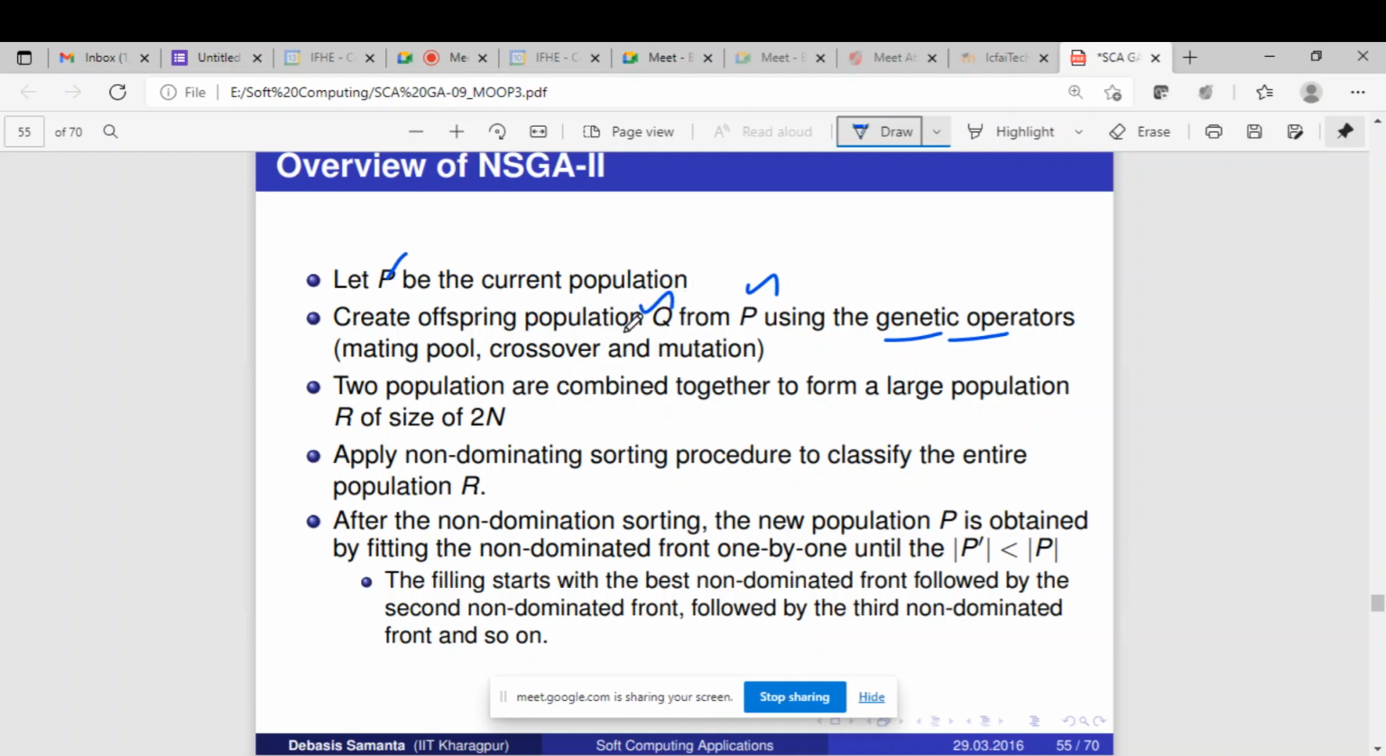We are going to double the population size. If the size of population P is n, then we are going to create another n population. That second n is called Q. So the total size of the population will be 2n. So this new population Q is created from P by performing some genetic operators like crossover and mutation. Right? The two populations are combined together to form a total large population R of size 2n.